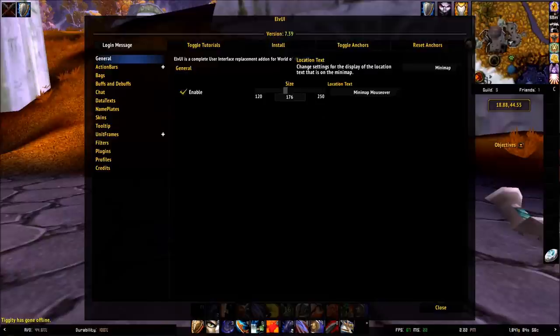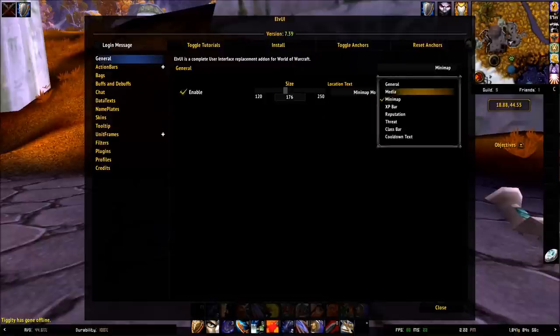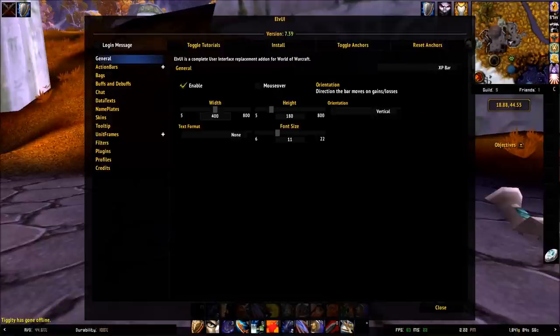So for example, the location text on the minimap is mouse over. So I mouse over my map and you can see that I'm at the violet stand. If I go away, it goes away. I can say hide it, so no matter what I do, it's gone. Or I can say always display, and no matter what I do, it's always going to be there. There's little options like that for everything. And more importantly, stuff like XP bar and reputation bar, these things have width and height and orientation.